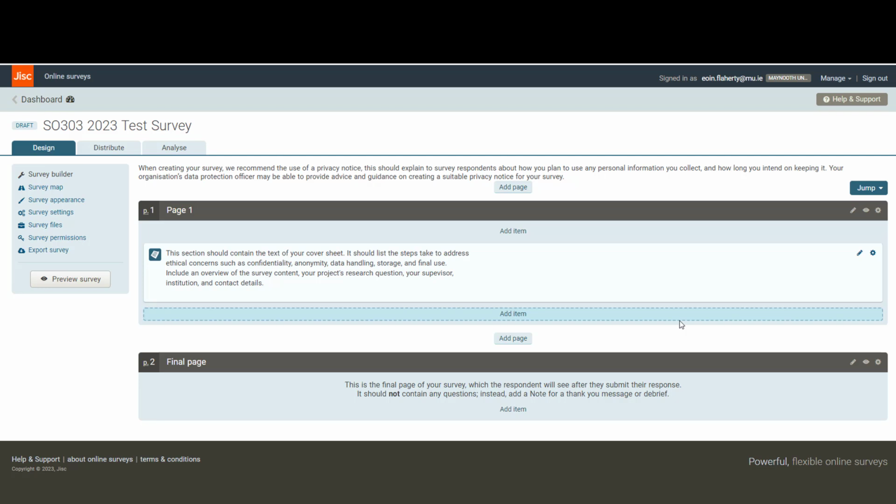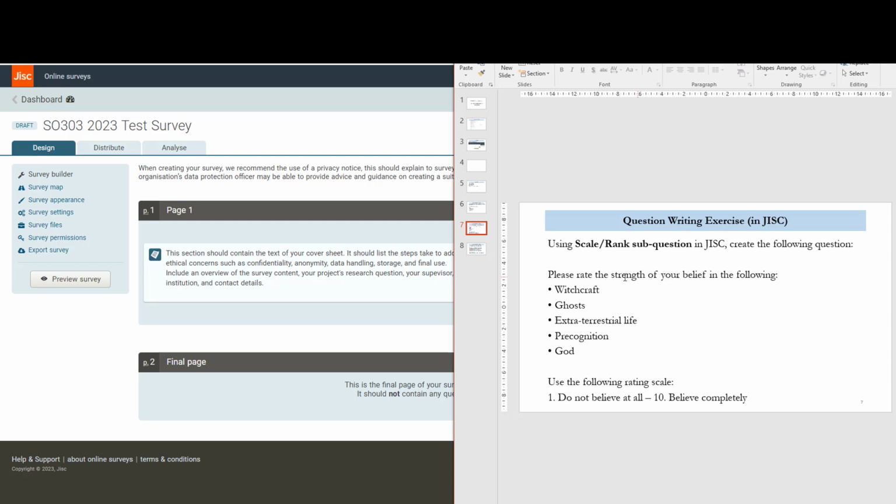We're going to do an example using the measurement of attitudes towards the paranormal. So here we've got this question which asks about rating the strength of your belief in the following. And we've got 5 items: witchcraft, ghosts, extraterrestrial life, precognition, and then God. Because usually when we do comparisons like this, we like to compare against baseline levels of belief in what we might call a traditional or conventional type of God.